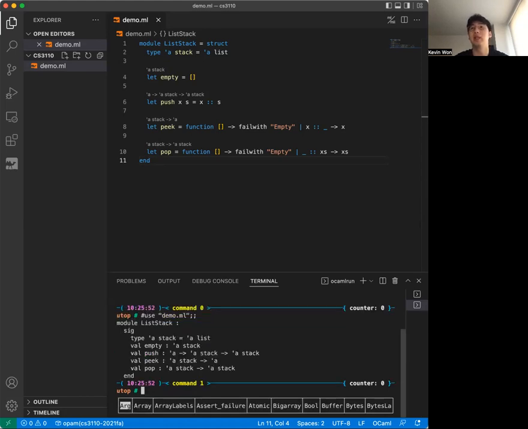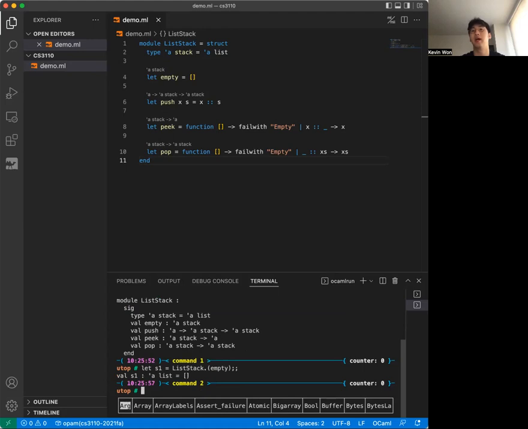Okay, so I have ListStack in the namespace. This is how you create a stack. Let s1 equal ListStack dot. In order to use any value in ListStack, we need to first say ListStack, the name of the module, period, parentheses, and whatever goes into parentheses is what we want to access. In this case, empty, that's a value declared in line 4. We have an 'a list that's empty.